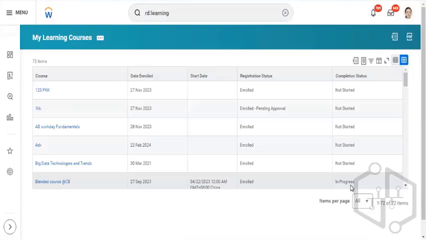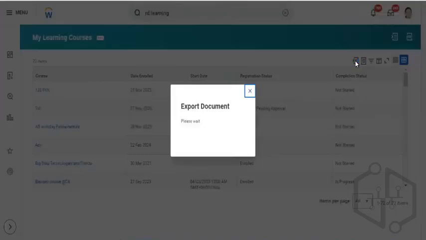That is for learning. If you want to extract that into Excel, once you run a report, you'll see an Excel button. So export Excel, and that will be downloaded to Excel.